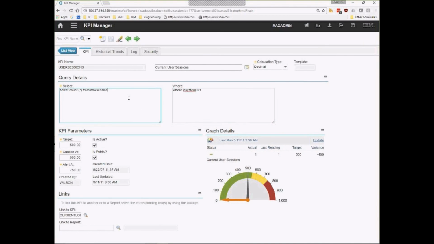This one's an easier one: the number of current sessions. We would write a select statement, which in this case is select the number of sessions from the maxsession table. And the where clause is, we're going to exclude anything that's the system user, in this case being Maximo.